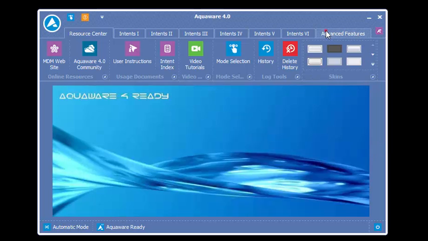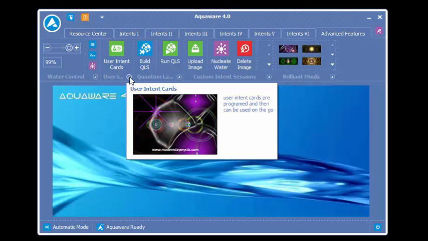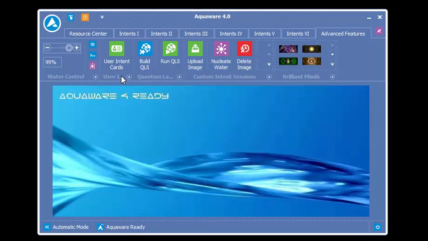And again, then we come to the Advanced Features tab. Over here, from left to right, we have the water palette. We have user intent cards. This is new to Aquaware 4.0. This is a really cool feature. This allows the user to put the intent into a card and bring it anywhere they want simply by moving their attention from the card into the water.